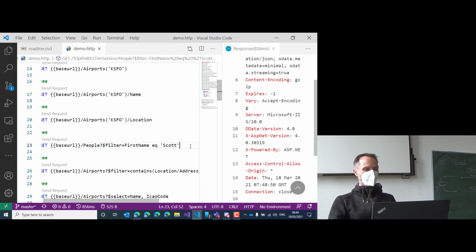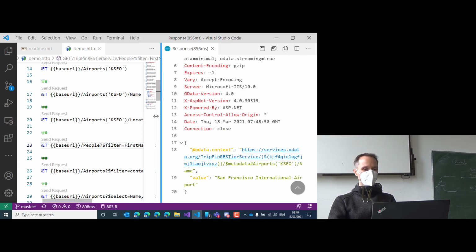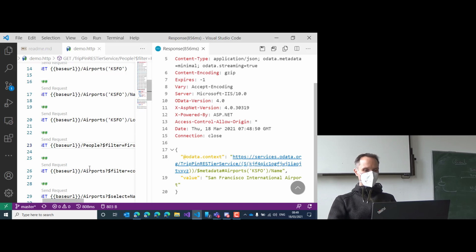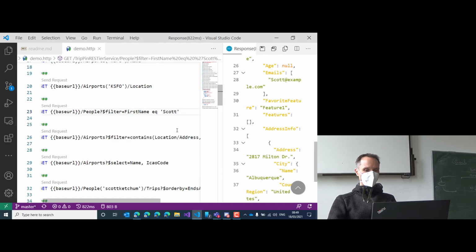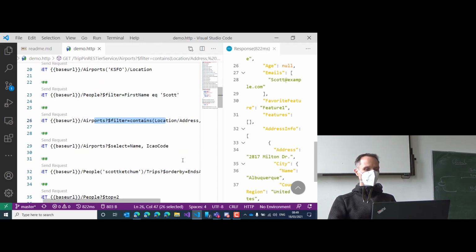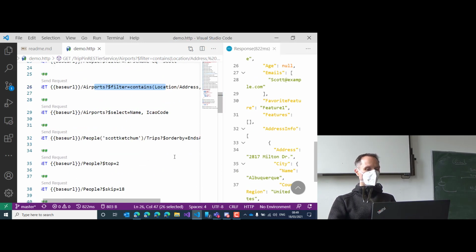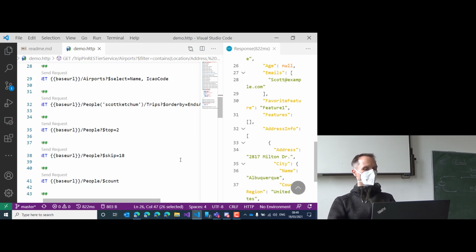So, you can do complex queries too. You see here, people, first name equals Scott. If I run that one, I will get back multiple people whose name is Scott. Yeah, here it is. See? Here you see more complex queries. I don't think that I need to do all of them. I think you already got the idea.